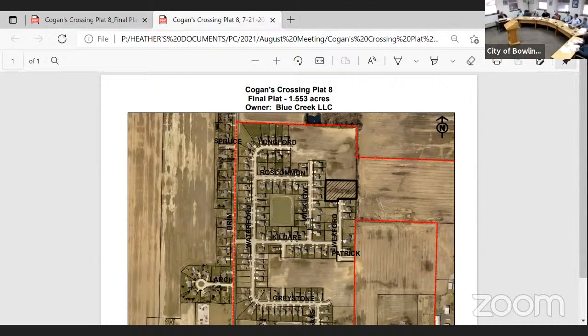Do you have any idea about how many units are out there in Cogan's Crossing now? Oh, you know what? Got me on the spot here. There's quite a few. I want to say at least 80. If I counted right, and there's still several more to be added, but I'm assuming the developer wants to start small and incremental. So this is the next logical. Several more plats, yes.